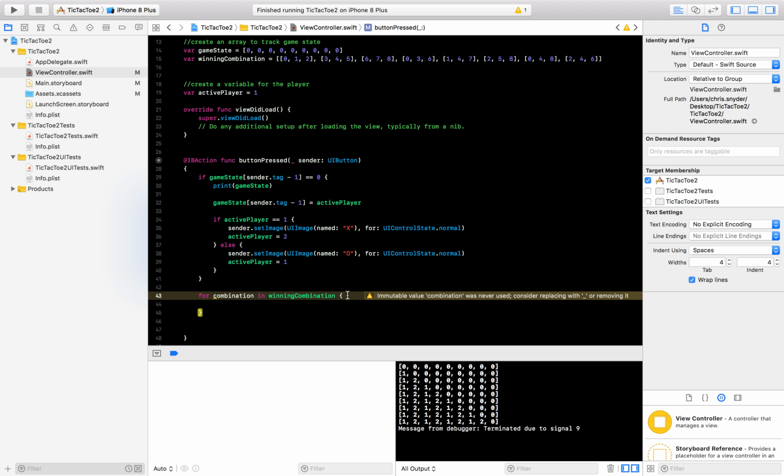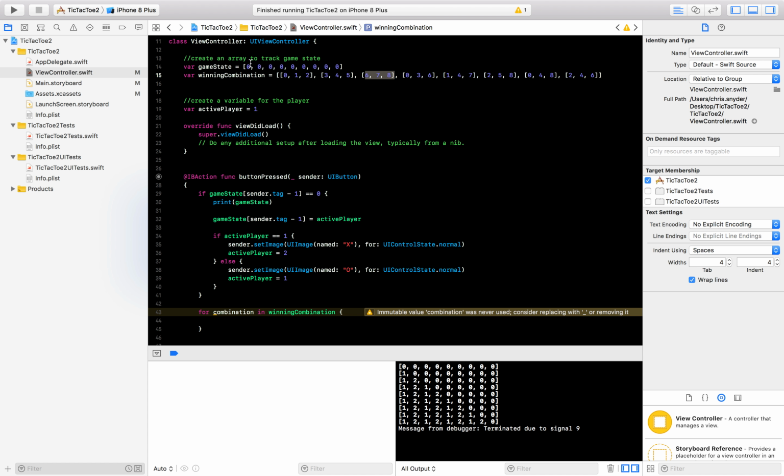For example, if 6, 7, and 8 were the winning combination, it's going to check in the array here, so it would check spots 6, 7, and 8, and if they're all 1s or all 2s, then we have a winner. Or let's say the combination loop stopped on 0, 3, 6. It would check spot 0, spot 3, and then spot 6. If those are all 1s or 2s, you'd get a winner.